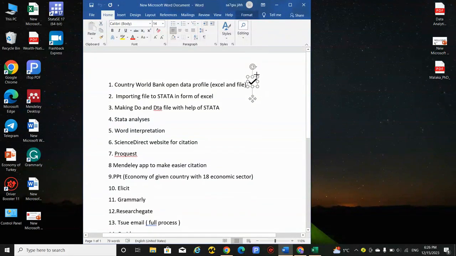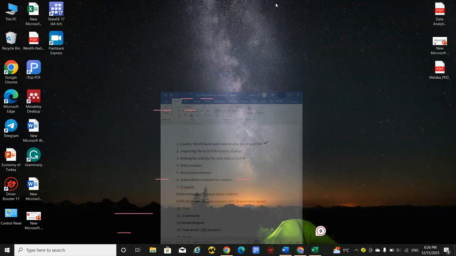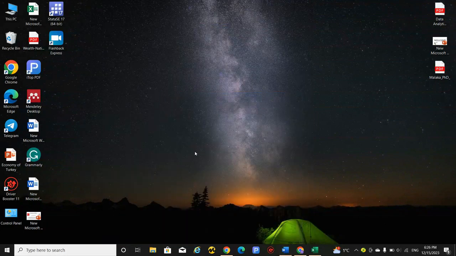If you want to make it bigger. So to finish the next 2 tasks, we need the Stata app. If you don't have it, you must install it. I have already done it. There is no need to reinstall.